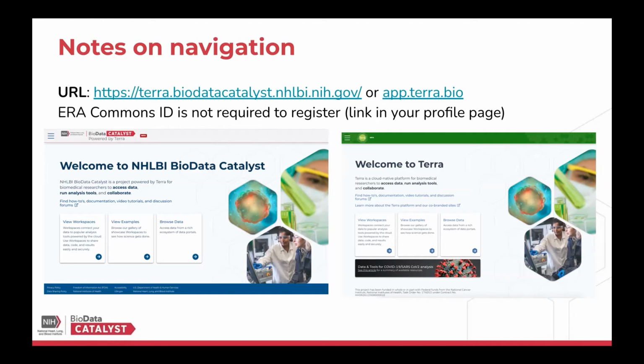Another thing to note is you don't need an ERA Commons ID to register. If you do not have one, you should get that process started, but you can also start exploring the BioData Catalyst powered by Terra without it. You can create and authenticate with any Google identity that you have.